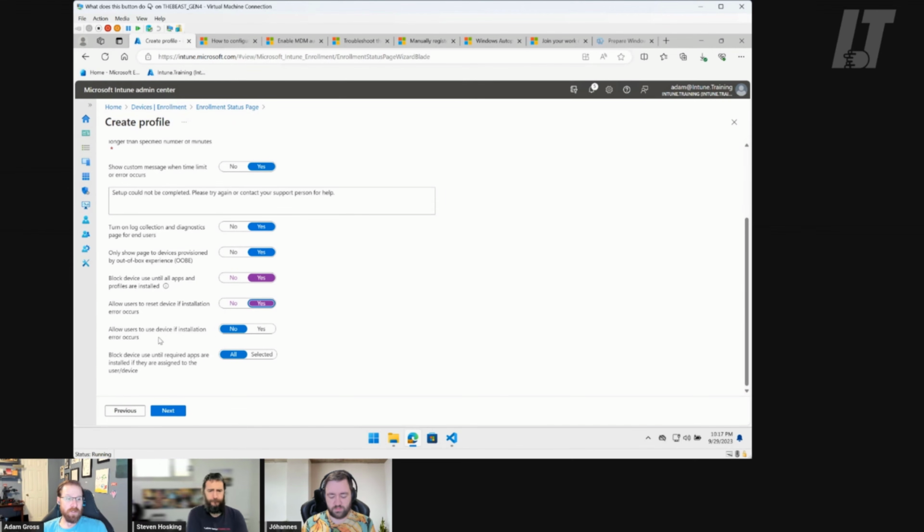Allow users to use a device if an installation error occurs. You may find that you're just okay with this one. It's not a bad deal, because it basically lets a user log in even though an error occurred. I would say if you're deploying very important security software during Autopilot, then you should set this to no. If it's just productivity apps like Notepad++ and Office, just set it to yes. No one cares.